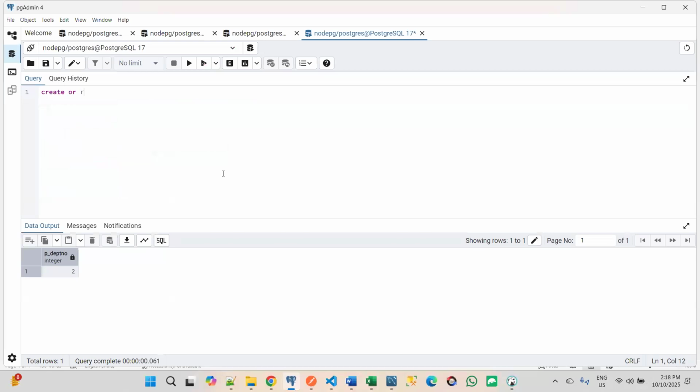So create or replace procedure get_employee. So the task is one data set, right? In a function, we can return one data set by using return query, or in the return section, we can use table also.